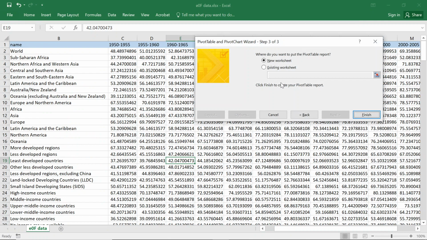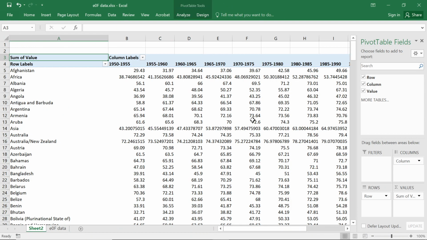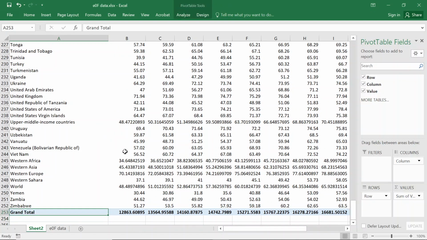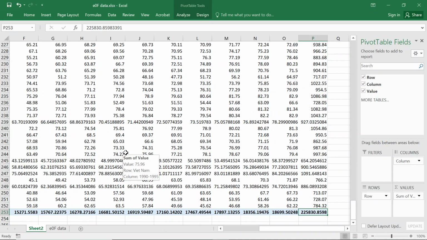After clicking on next, it asks me where I want to put the pivot table report. It's on a new sheet, no problem with that. I click on finish. After clicking on finish, you see a new worksheet is opened with a pivot table in it. I go all the way down to the grand total. You know already a pivot table should have a grand total.